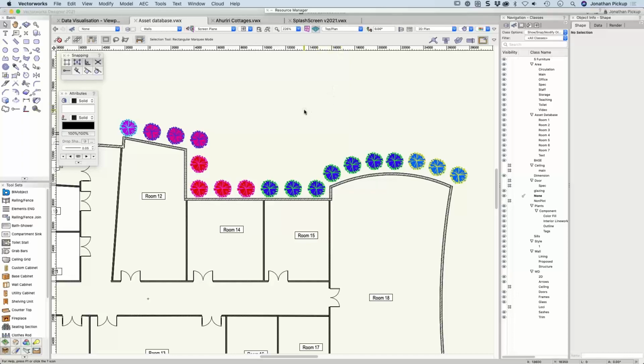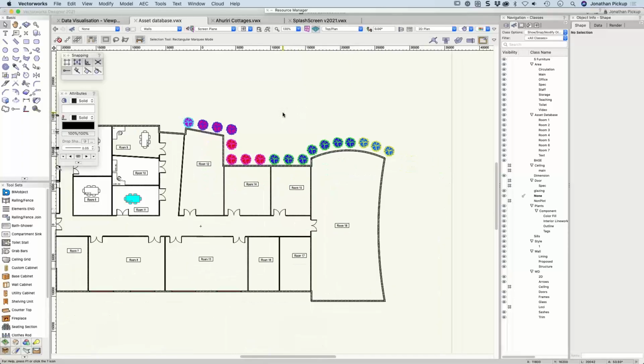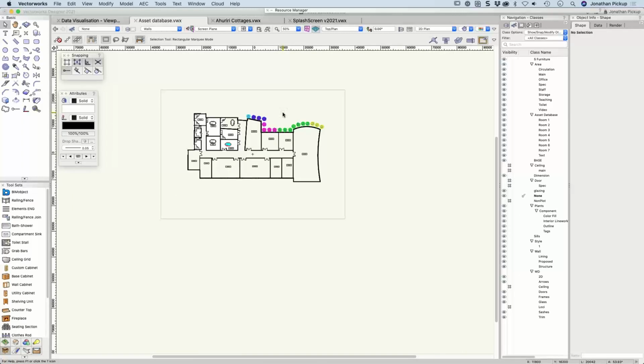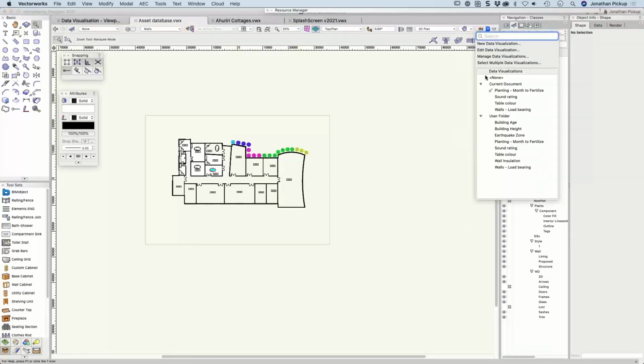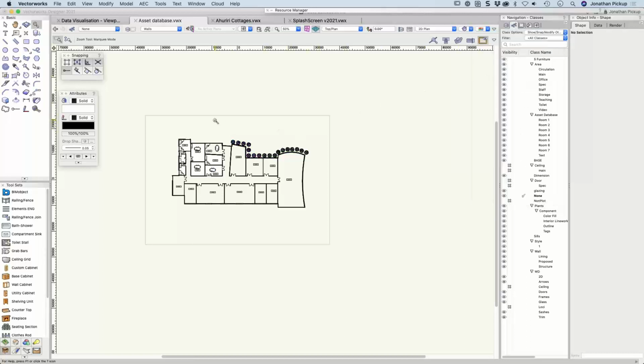So some need pruning in some months, some need pruning in other months. And if you imagine you had a whole city or a whole university of that, it would be so much easier, particularly if I make a viewport out of that. So let's have data visualization none. Let's make a viewport.